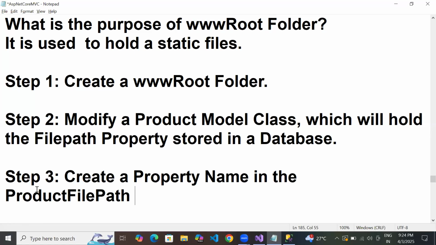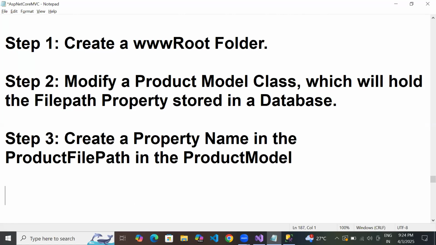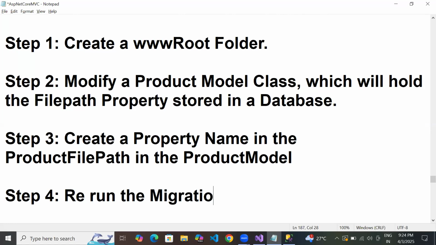Okay. Product file path in the product model. Then step 4, rerun the migration. Migration once again.